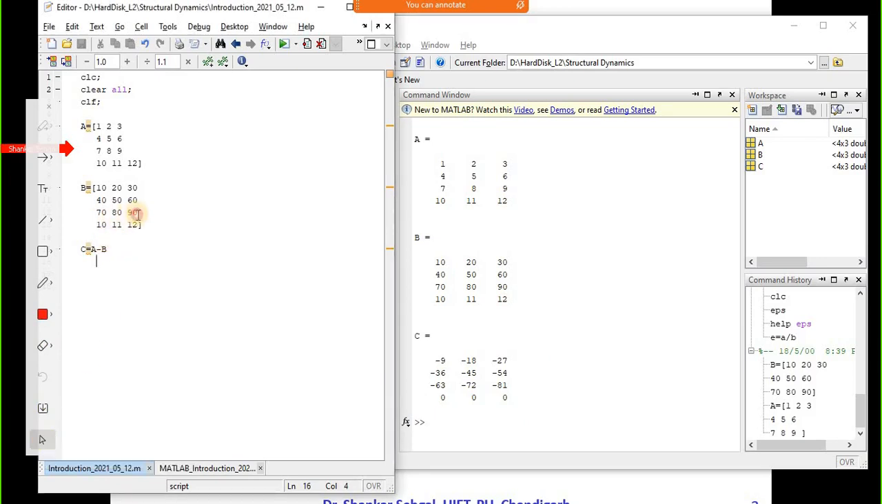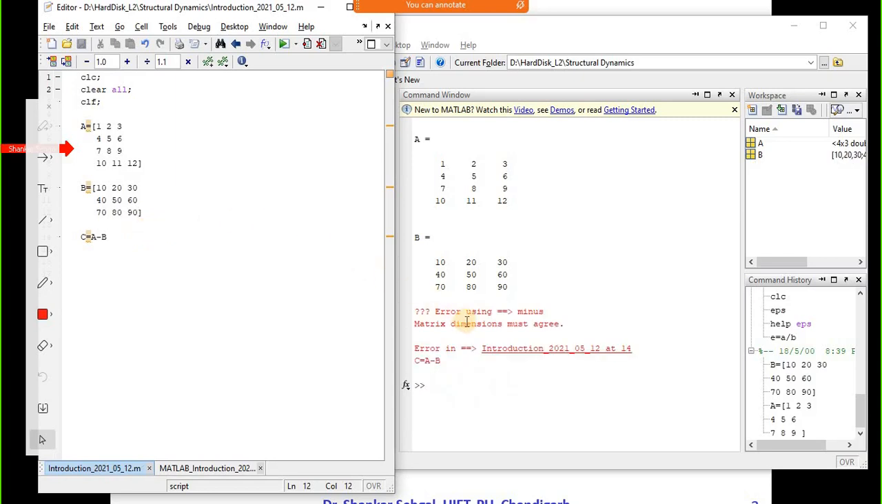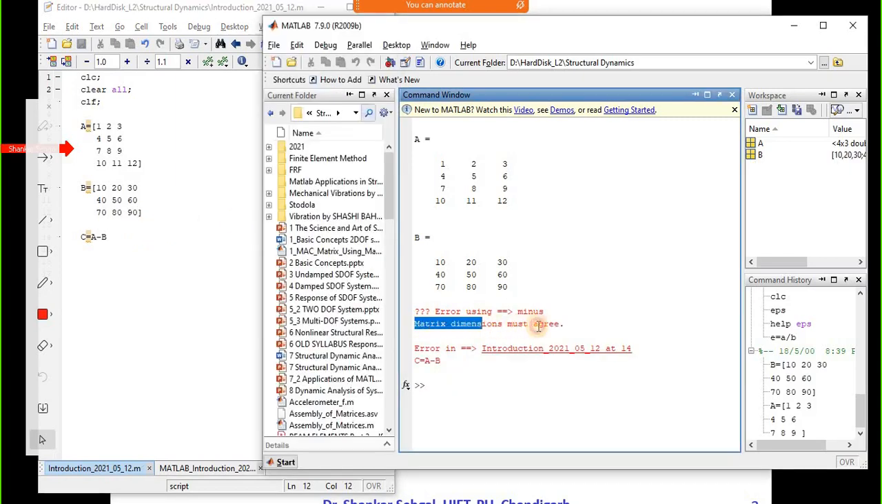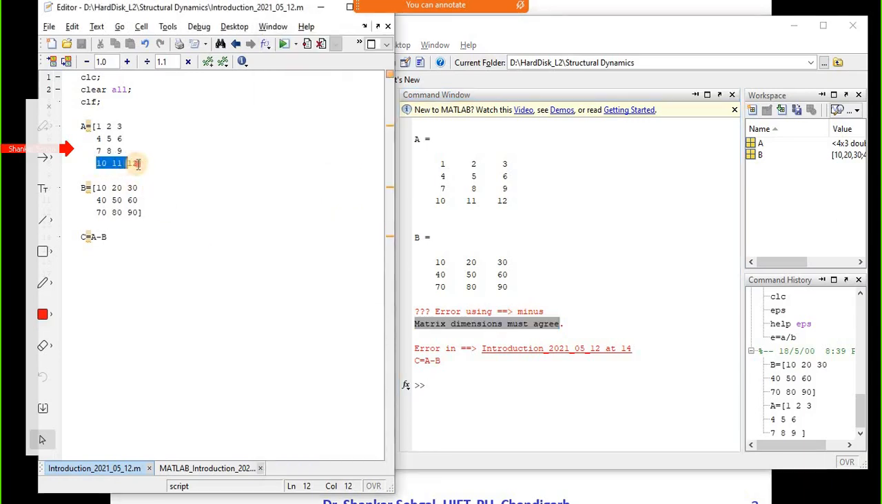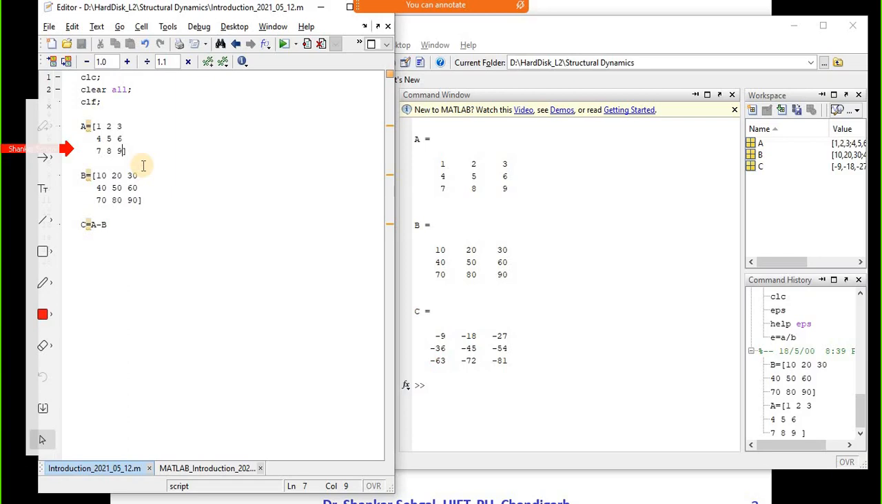Now suppose this matrix is not having the fourth row, right? The size of the matrix B has been changed to now 3 by 3. I have eliminated the fourth row. Now press F5. So here you can see an error message is shown. Matrix dimensions must agree, because otherwise minus operation cannot be performed. So if I remove the fourth row from here also, now the subtraction operation can be performed. Now you can see the output is shown over here.